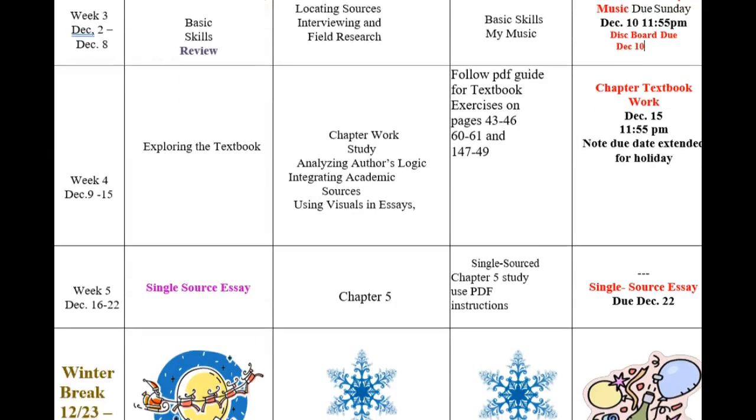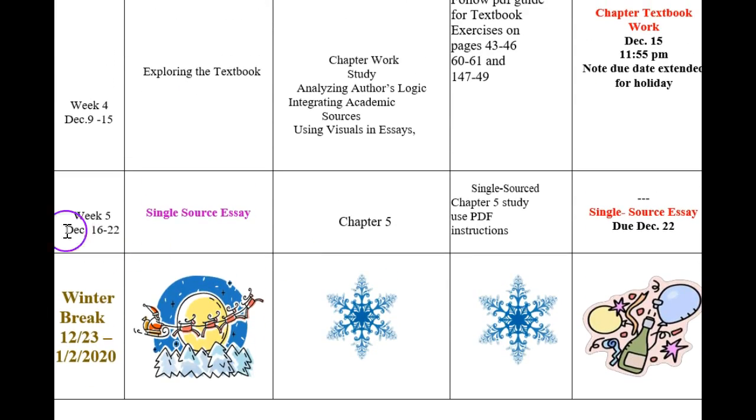Next we go into week 4, and that's December 9th through the 15th. And we have the chapter textbook exercises that are due on the 15th. The next week is week 5, and we complete the single source essay, and that is due before we leave for Christmas break on the 22nd. You will be able to log in during the winter break to see your score on the single source essay.